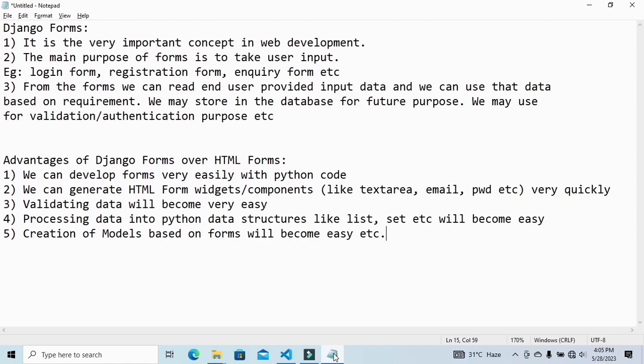In this video we are going to see how to create the Django form, and we will save the data from the Django form, and after saving we will redirect that page to another page.